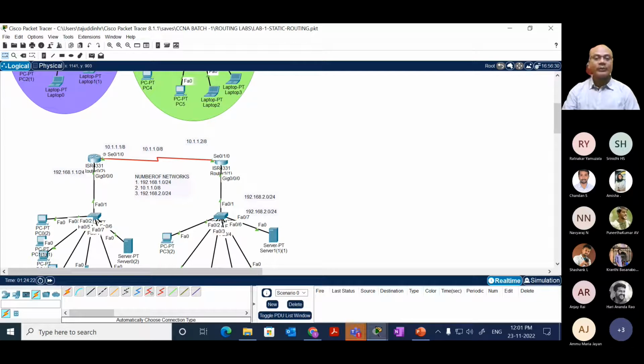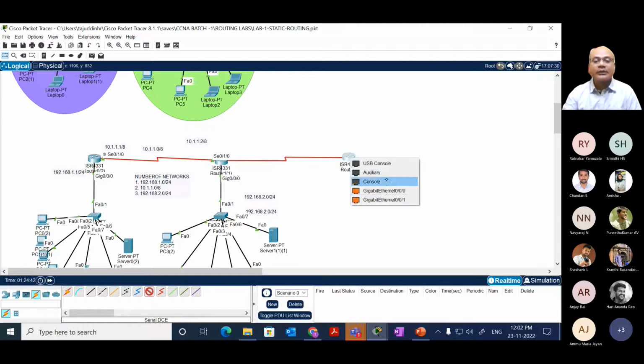Okay. So what I'm going to do, guys, right now we can see the lab has been configured. So I will add one more network, which I'm going to add here. Here also I'm going to add the serial interface, guys. So the serial interface, I will connect with this cable. One, two, you can see. Okay, you can see there's no serial cable for this router. So what should I do now?